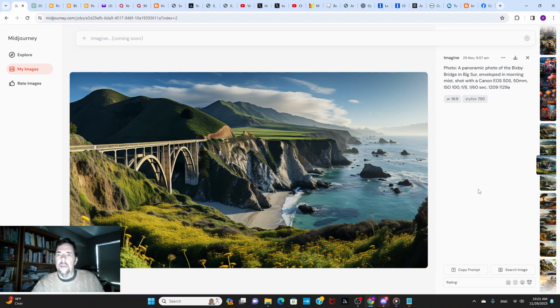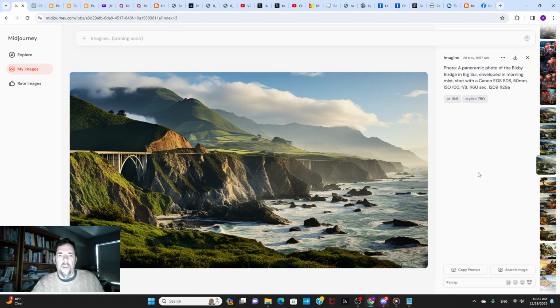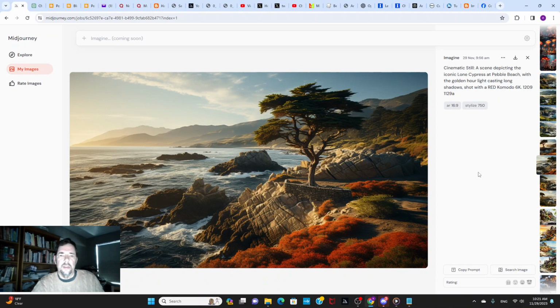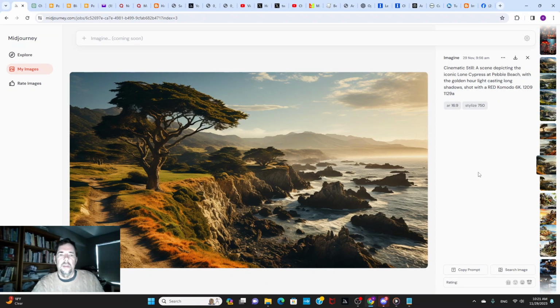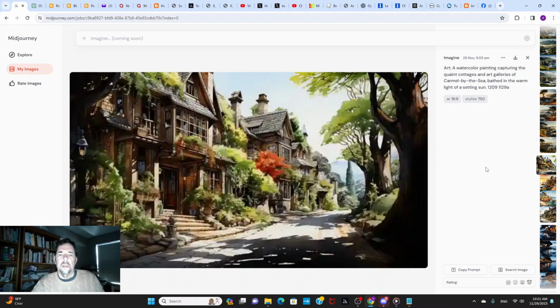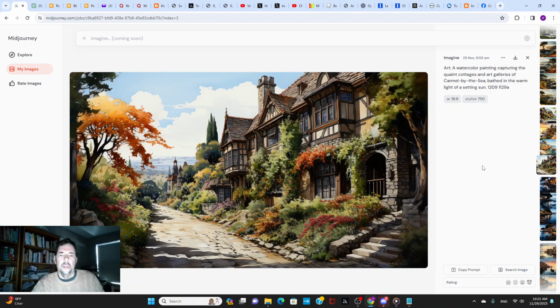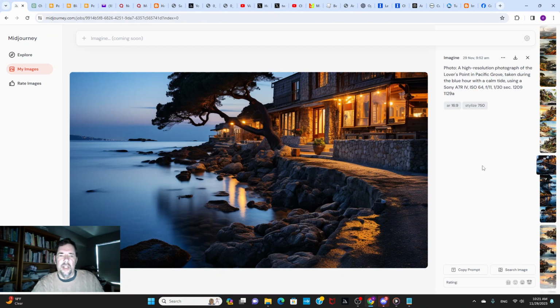These are Big Sur photos. This is Pebble Beach. This is a cinematic still. And then these are watercolors. I was very happy in how this turned out. It's just a nice collection of different sorts of images.